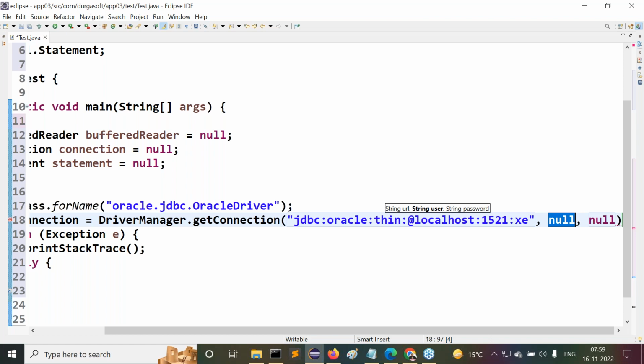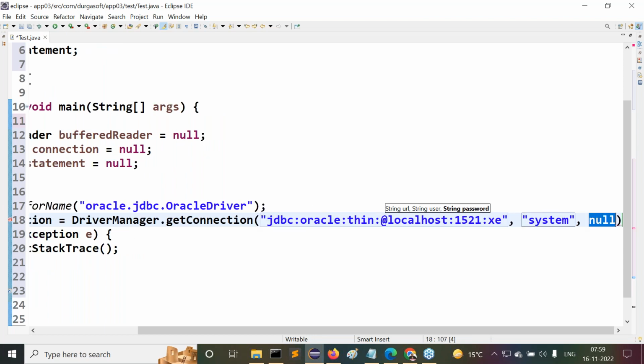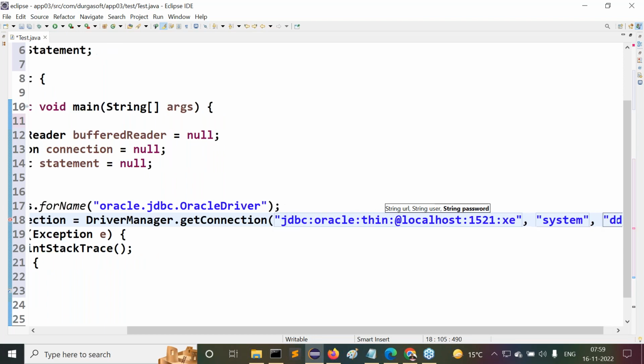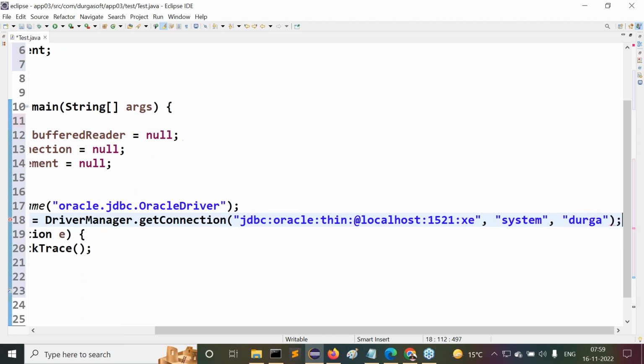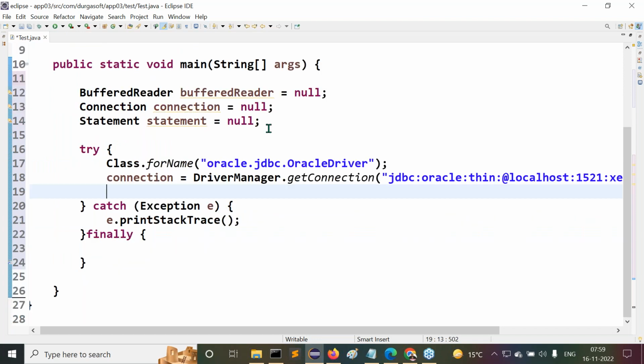Right, sir. Next is the database username and password. Here we have to provide system, and the password should be what you know, Durga, that I have to provide. Then semicolon. Semicolon is mandatory, right? Next, after that, what do we have to do there? We have to prepare what object there? No, the statement object we have to create.